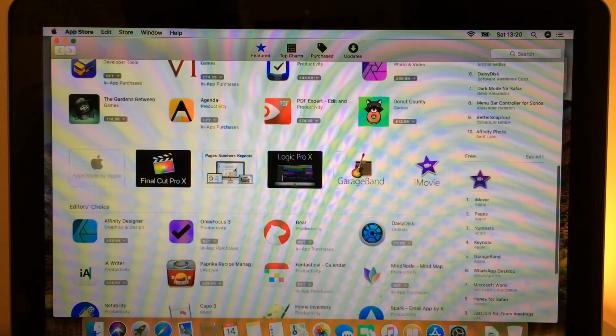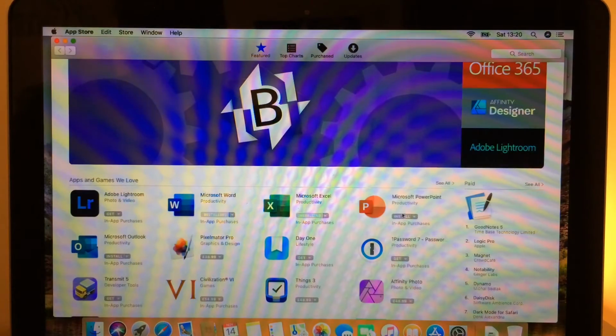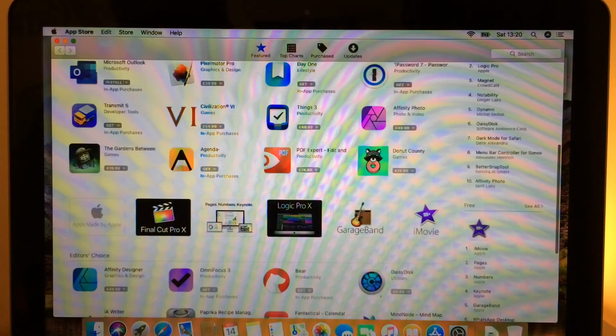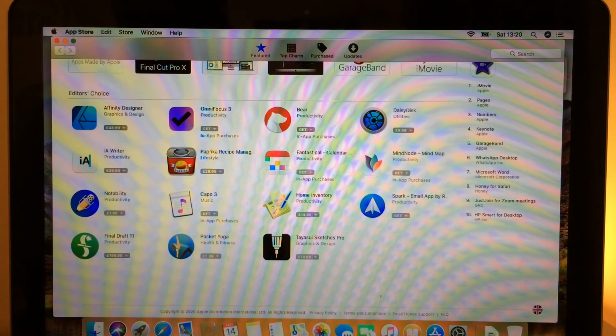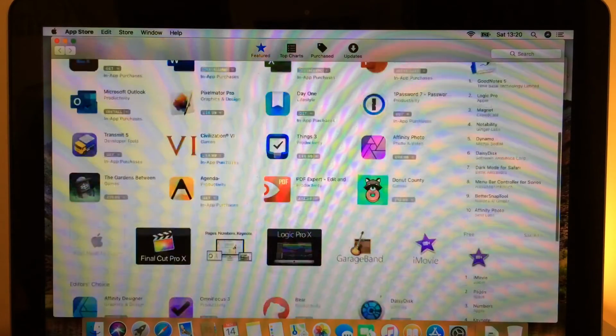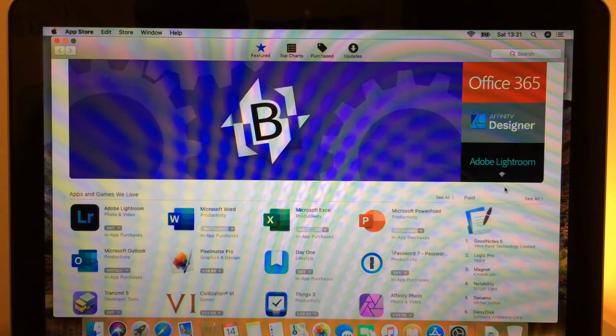Okay, I'll get PowerPoint as well. Microsoft PowerPoint. Install the application here. It's also installing. What else? I think those are all the applications I would like to install. Okay, I'll just minimize that in the background while I show you more stuff.